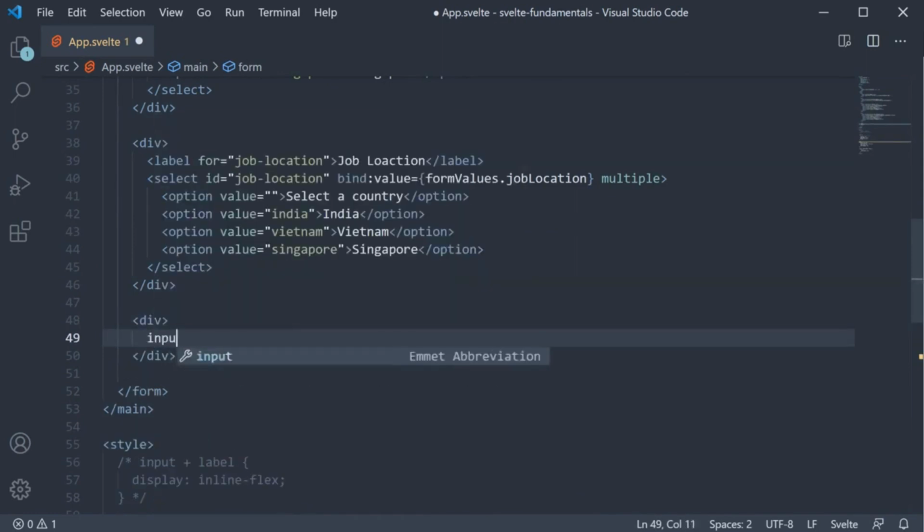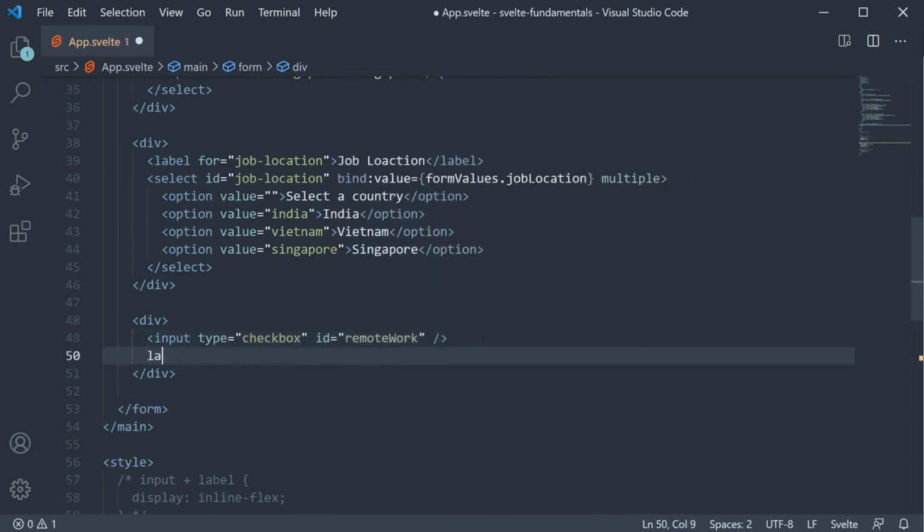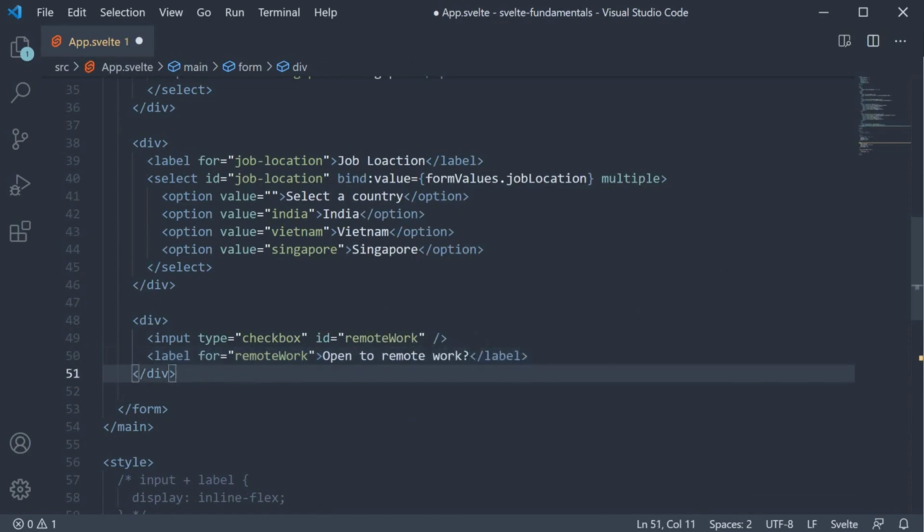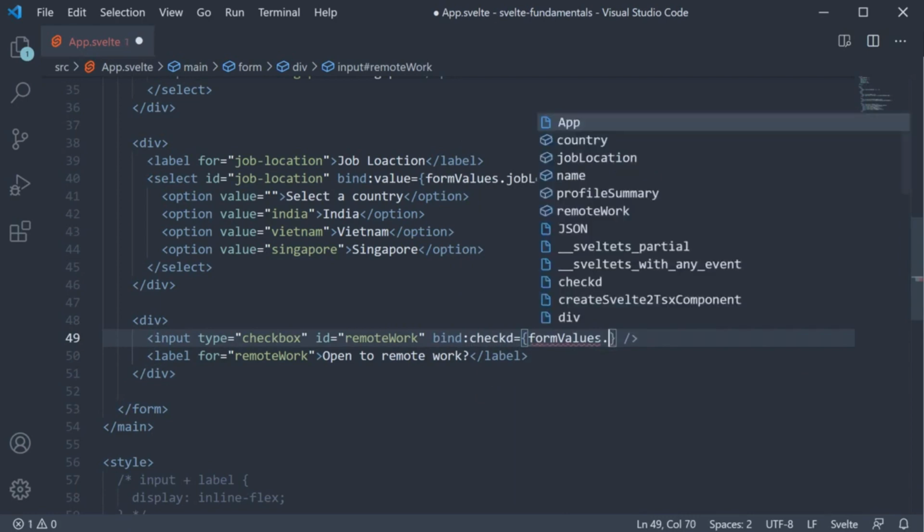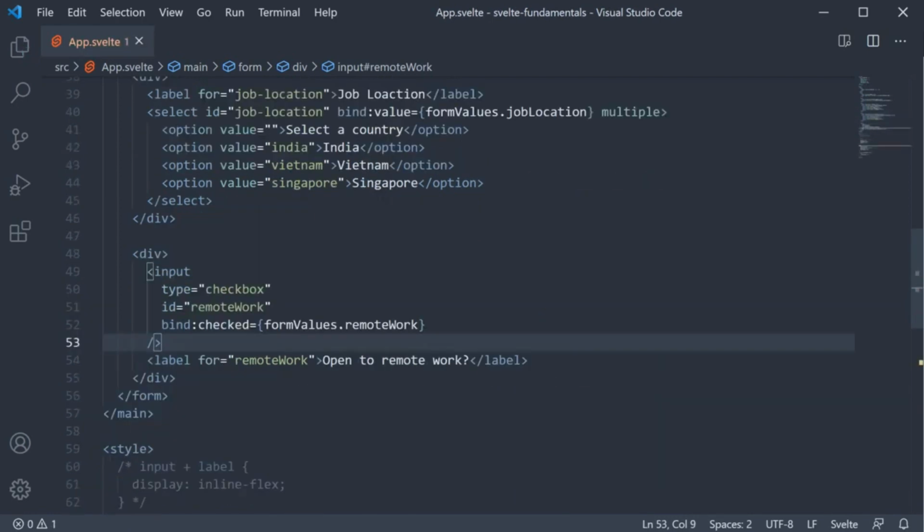Step 2. We are going to add the HTML. So div tag, input type is equal to checkbox, id is equal to remoteWork, and after the input we are going to add a label. For is going to be remoteWork and the text is going to be "Open to remote work?" So that is step 2. Step 3. Bind the property using the bind directive. Now for a checkbox, we bind to the checked property instead of the value property, and this is very important to make a note of. So bind:checked is going to be equal to formValues.remoteWork.